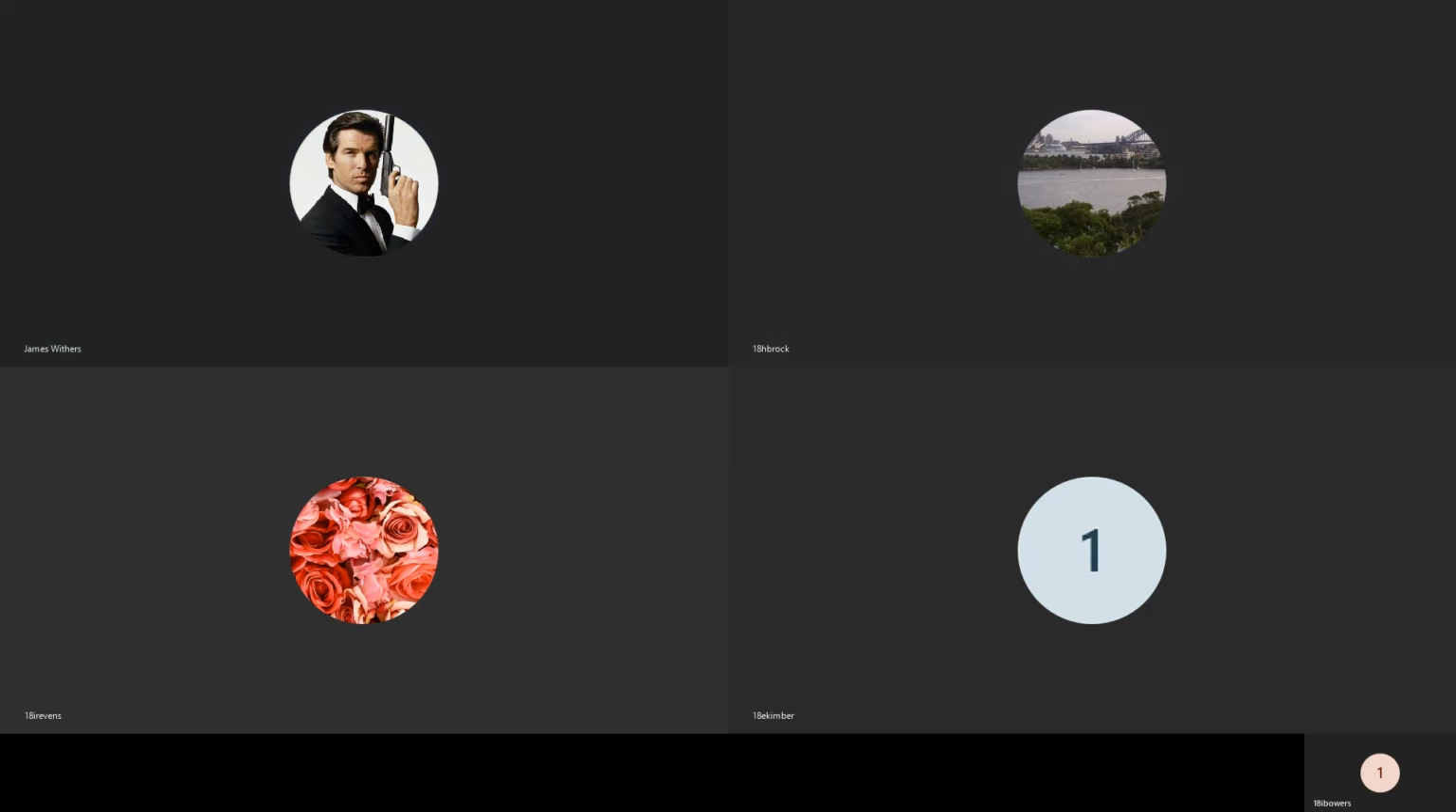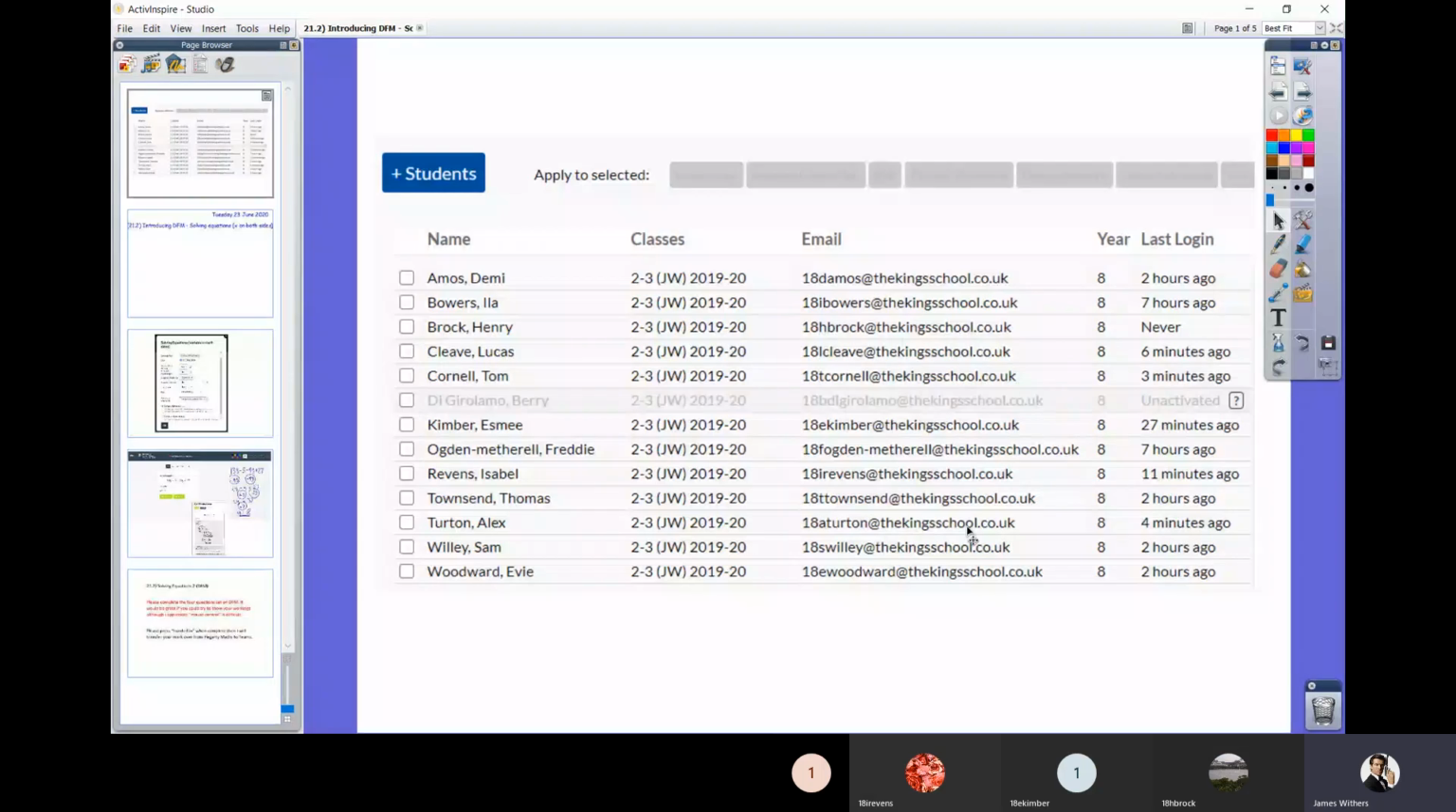So yeah, it's a shame so few people have joined us live, because that was really the whole point, is that I can try and help people get on. So these are the people on this schedule here, guys, who are properly activated: Demi, Isla, Henry, Lucas, Tom C, Esme, Freddie, Isabel, Thomas, Alex, Sam, and Evie. Looks like Barry started the process, because I can see her email address, but she hasn't actually pressed the button to activate it yet.